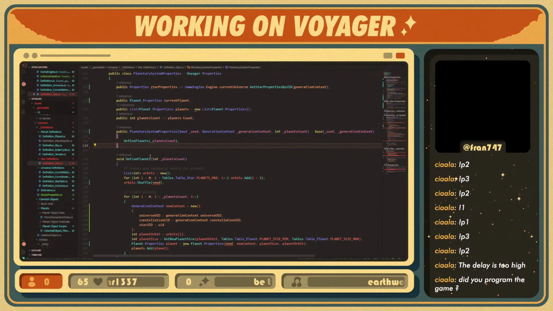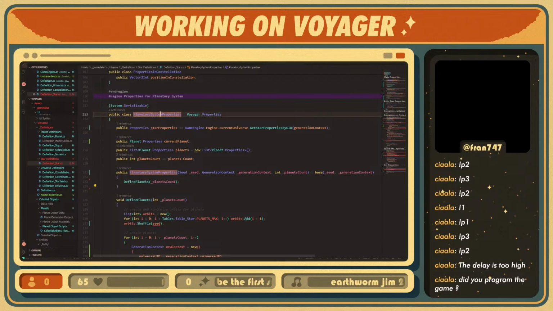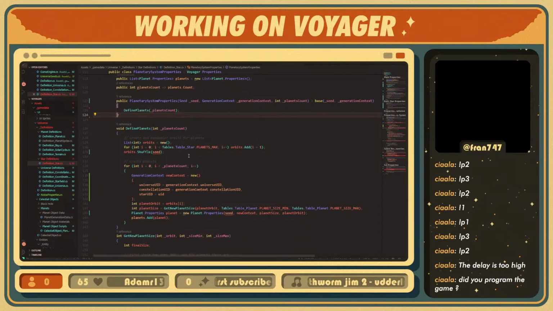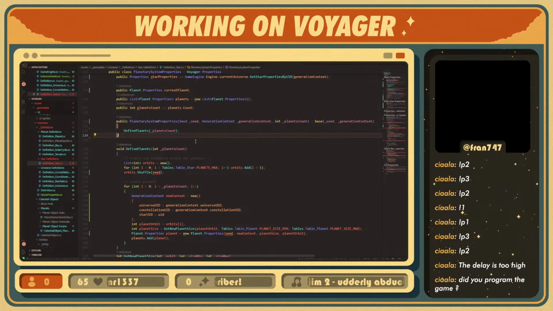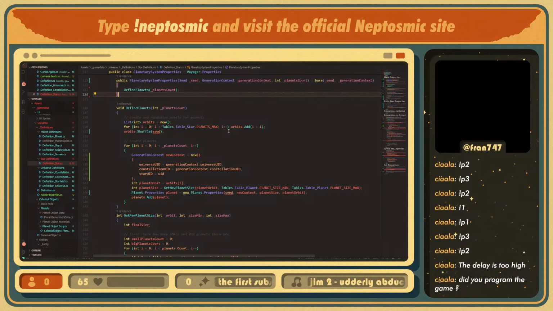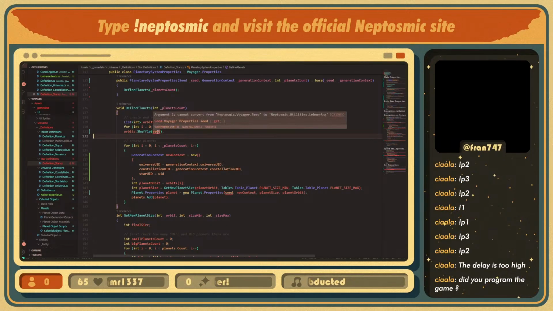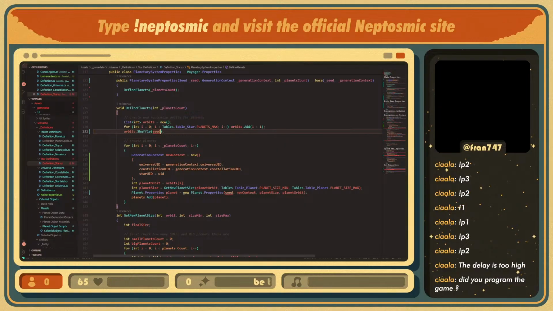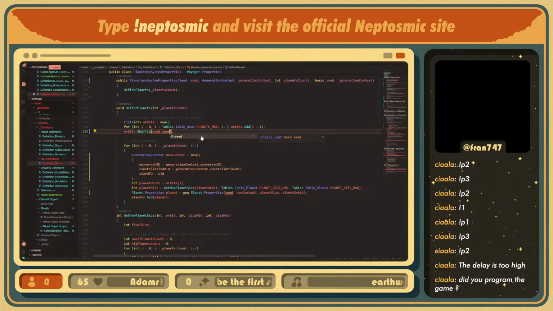What else? So define planets. That's all I need to do here. And so what's happening here? So I'm basically creating, first of all, a list of orbits. Okay. And yeah, I'm basically creating a list that contains the number 1, 2, 3, and 4. Okay. And then I'm shuffling this. So what the hell is this? Oh, seed.seed? Oh yeah.